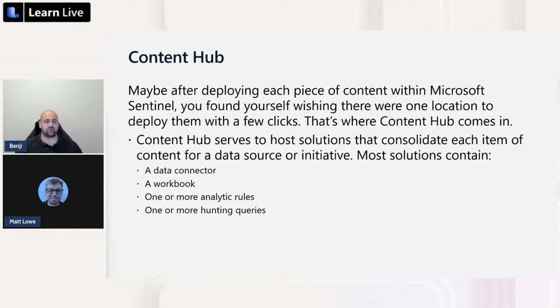So, for example, we are speaking about Palo Alto Firewall, or we are speaking about Cisco ASA, or first-party data like maybe Azure AD Identity Protection. So what we will do, we will go to the Content Hub, search for that specific solution that we need, and deploy the solution itself.